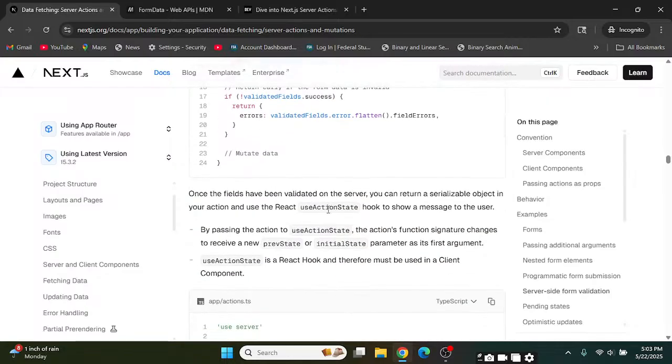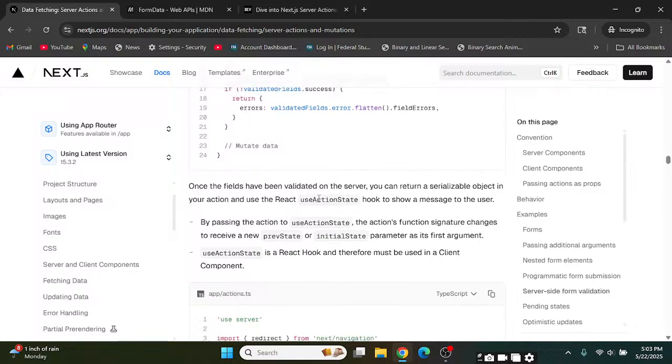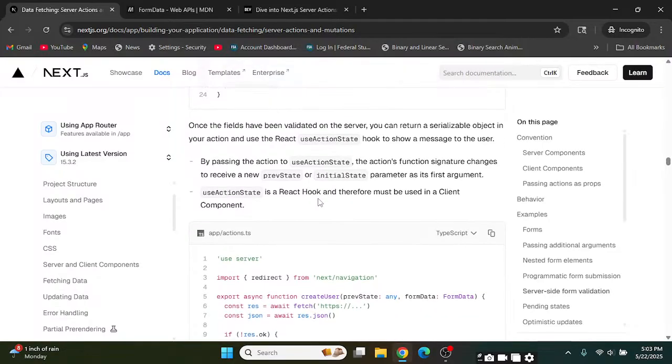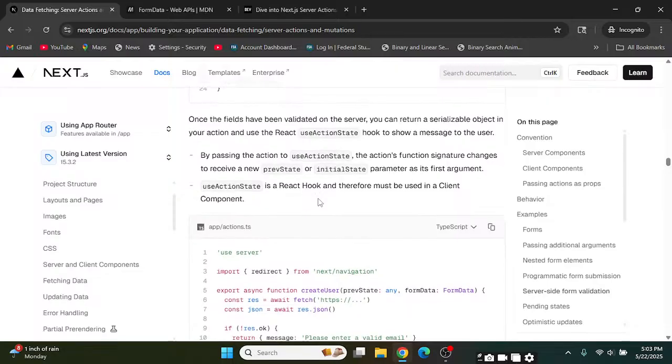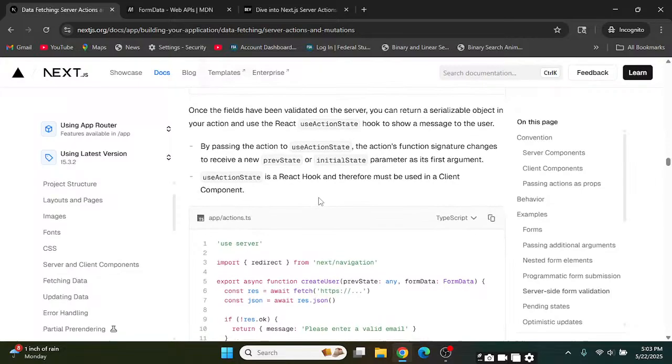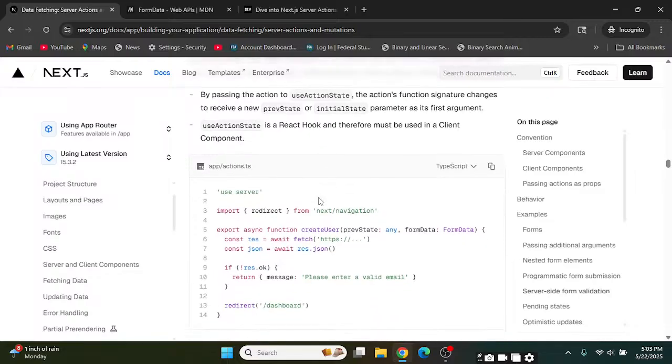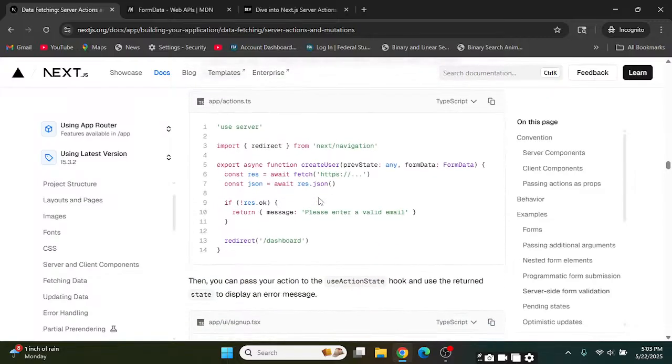Okay. Once the fields have been validated on the server, you can return a serialized object in your action and use the React useActionState hook to show a message to the user. By passing the action to useActionState, the action's function signature changes to receive a new prevState or initial state parameter as its first argument. useActionState is a React hook and therefore must be used in a client component. Yep. So you will probably separate that out, which is what it's going to suggest to you.